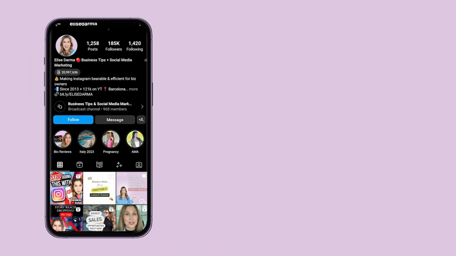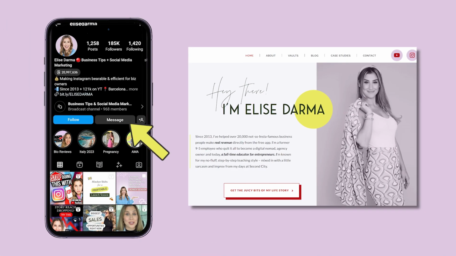Your Instagram profile is your homepage. You even have a contact button option. So all the website features that you're familiar with, that you know you love, they're all right there on your Instagram profile. But when it comes to your profile, here's what you need to nail: the bio.